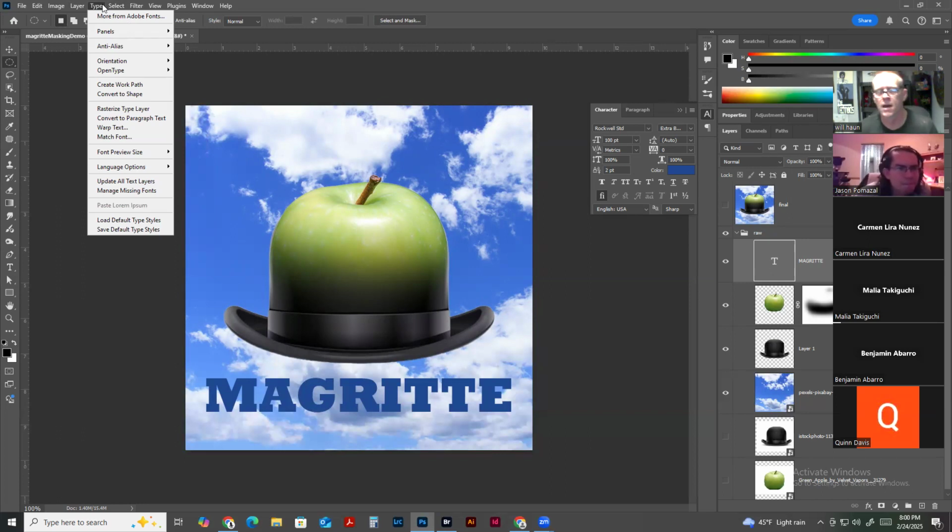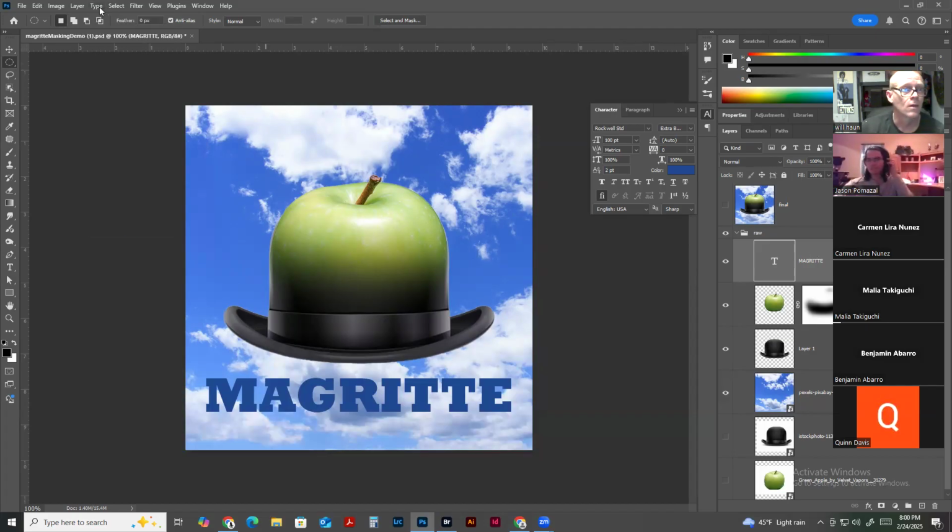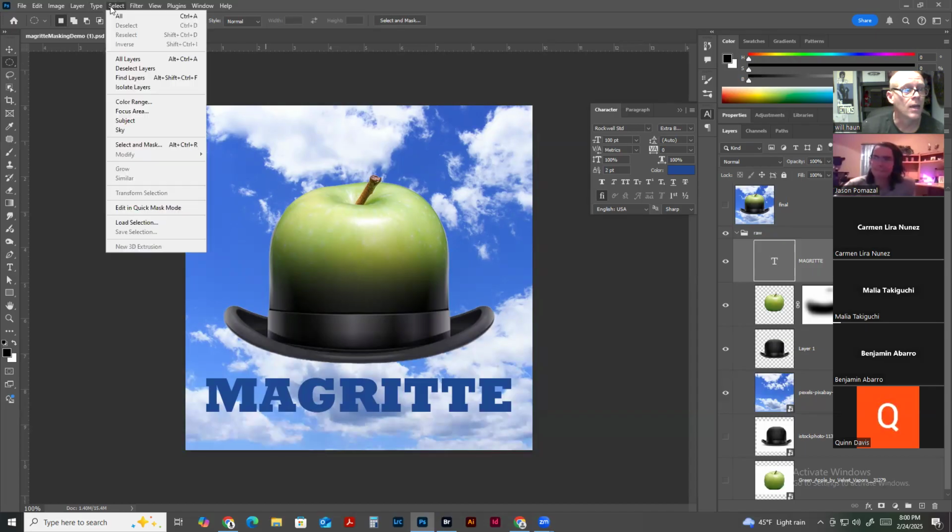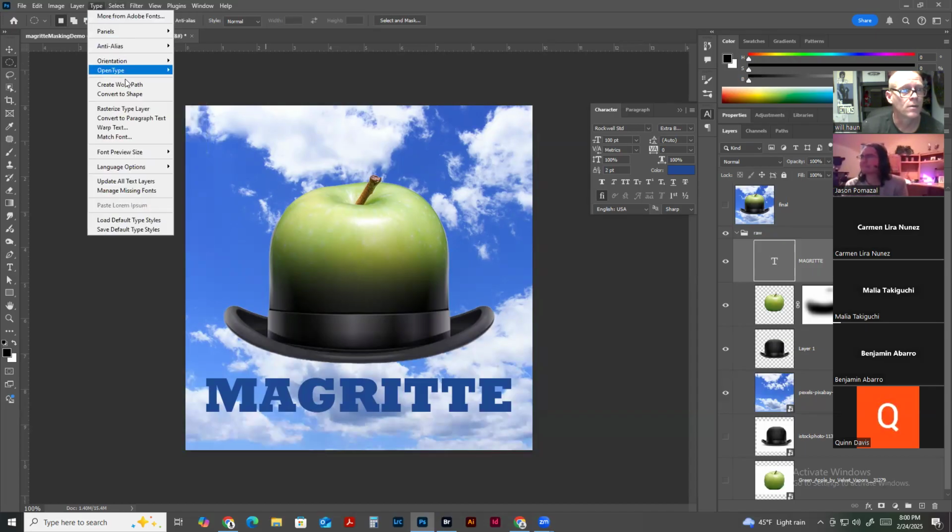Okay, sorry, guys. It's not under layer. That's my fault. So make sure your layer is selected. It is going to be under type, convert to shape. I'm glad I figured that out. Man, how frustrating. But this will turn it into a shape layer.